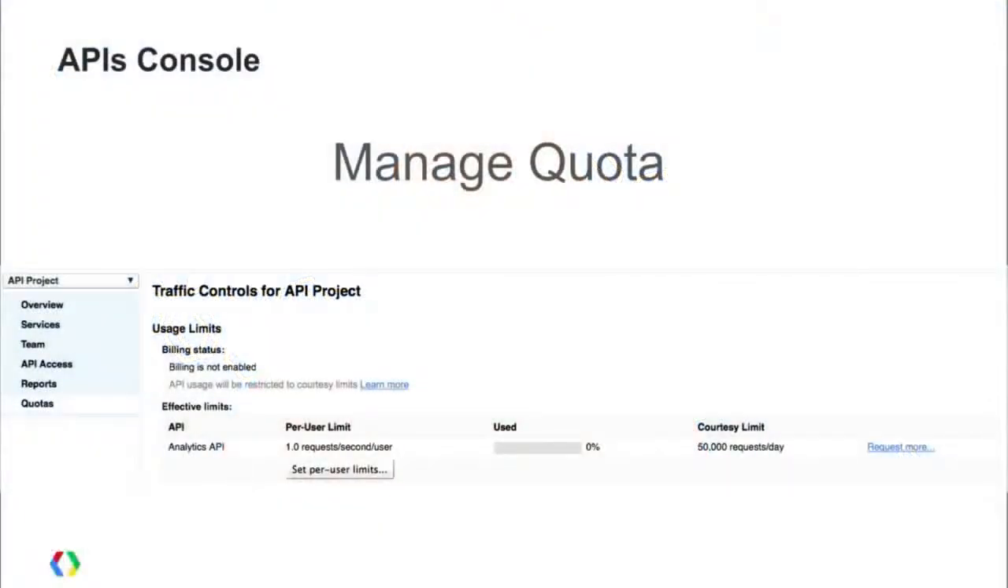The other thing is, this is where you can come in and manage your quota, and there's a couple things you can do here. One is you can request more quota. There's a link here that will get you started. And you can also see your usage throughout the day in terms of how much you've used of that courtesy limit of the 50,000 requests.